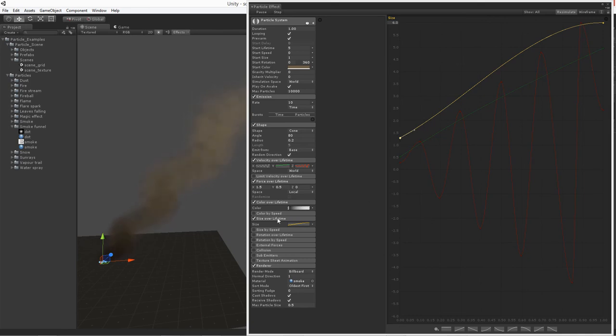So for my size over lifetime, I've got it at a little bit below 1.5 with a small bit of curve, going to the top of 6 with a little bit of a round, flat curve. I think the handle goes just a little above straight.